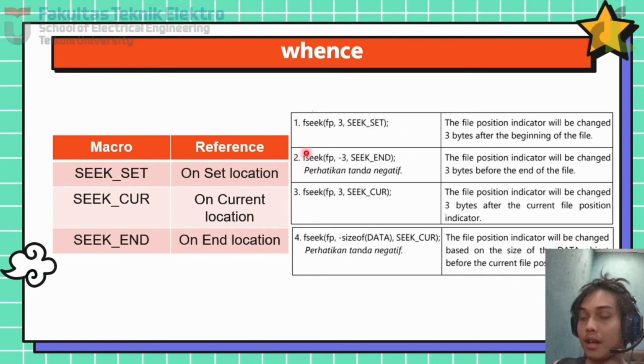And on the second example, we have a negative number, which is negative 3. What does that mean? The file position indicator will be changed 3 bytes before the end of the file, because it is SEEK_END. As you can see, the negative number changes it to before instead of after. Now on the third example, we have fseek, 3, and SEEK_CUR. That means that the file position indicator will be changed 3 bytes after the current file position indicator.